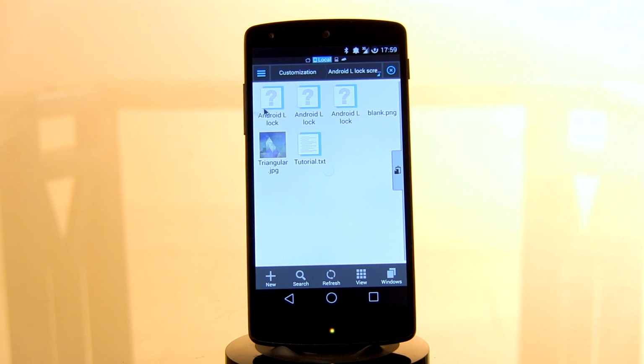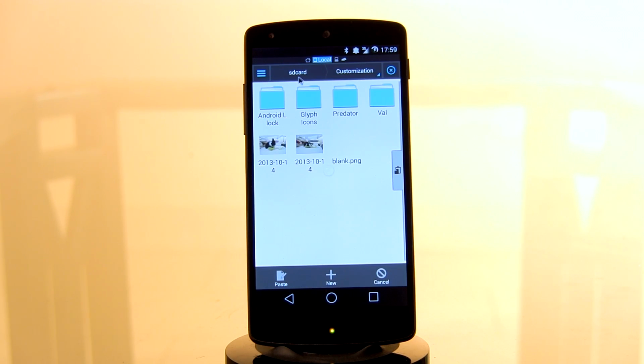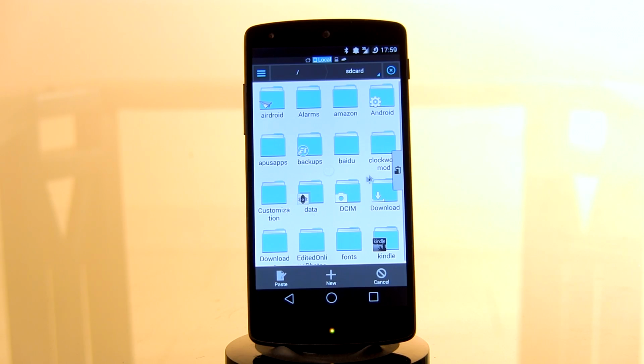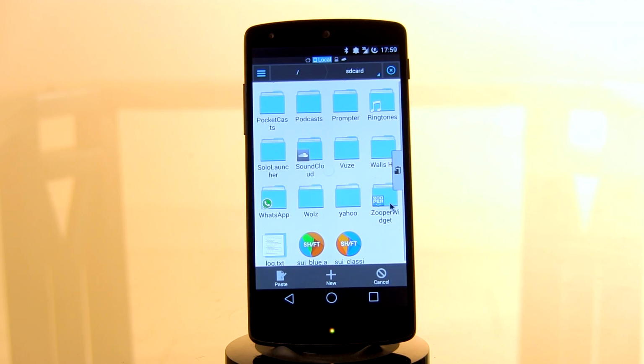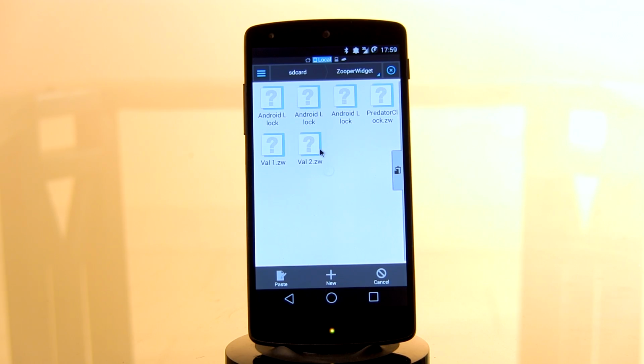So as you can see, it now comes with these three question mark files. These are your Zooper Widget files. If you just simply long press on one and select all three, and then either select copy or cut, whatever is your preference, and then navigate to your main SD card directory, and then go into your Zooper Widget folder right here, then to your templates folder, and then paste them right here, as then Zooper Widget will know where to find them.